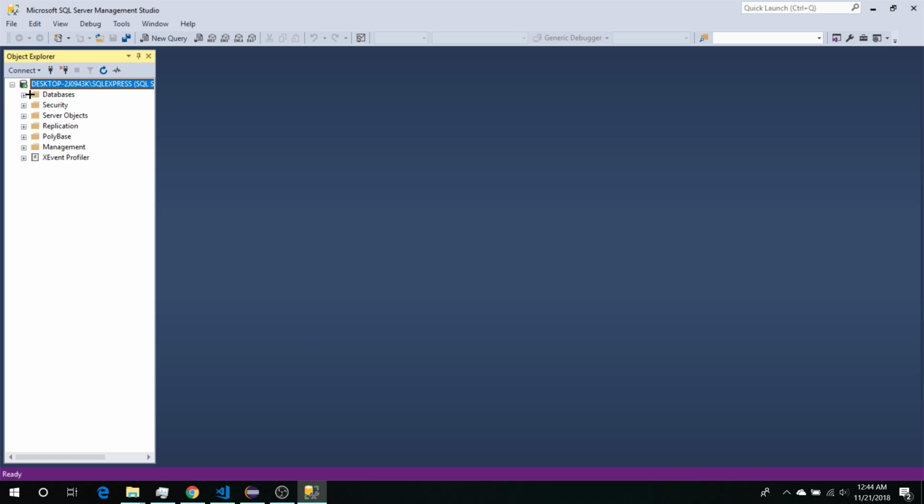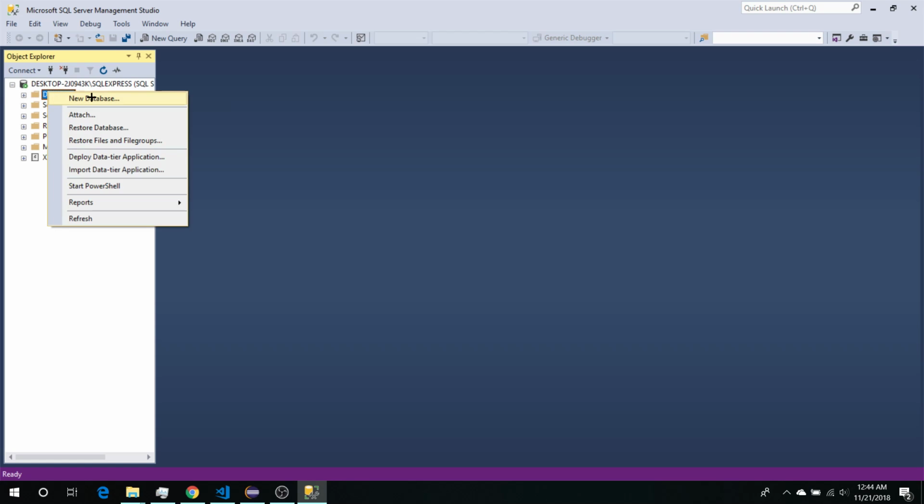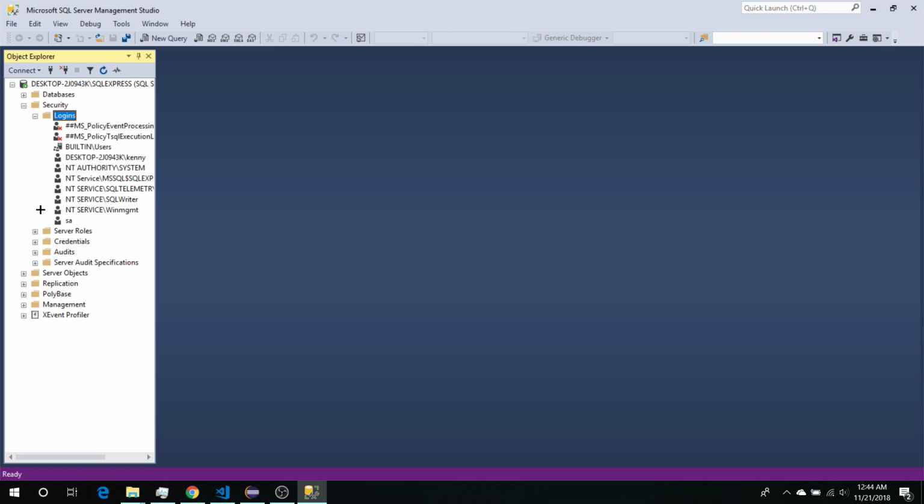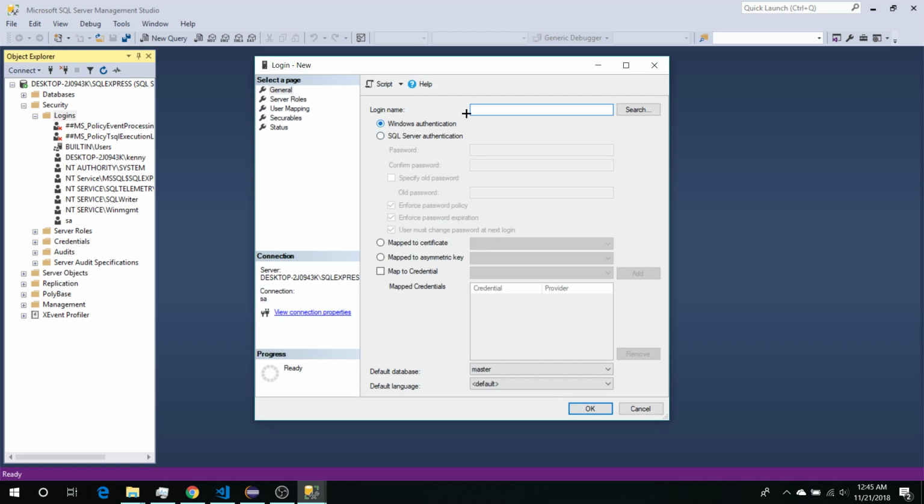And you want to open your database, right click and create a new database and name it BOLO DB. And also, in my case, I had to create a new login by the name of SA, or system admin. That's what I was going for. Create a new login with SQL Server authentication.